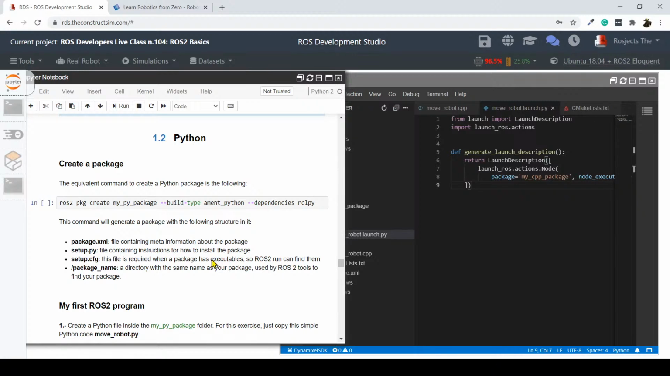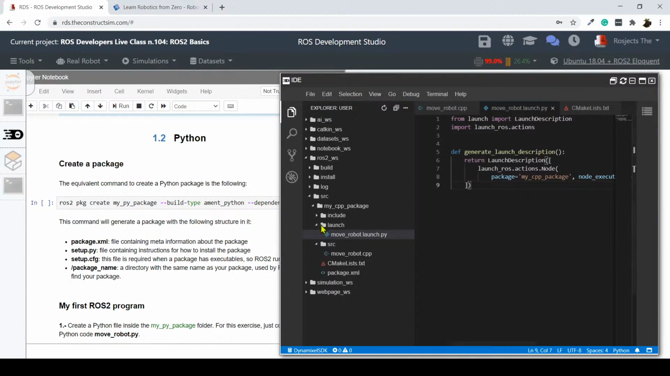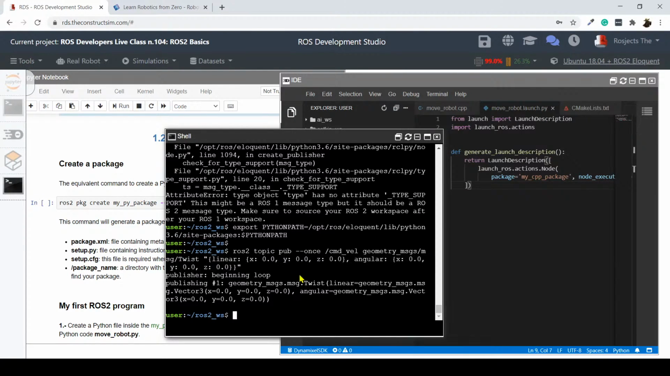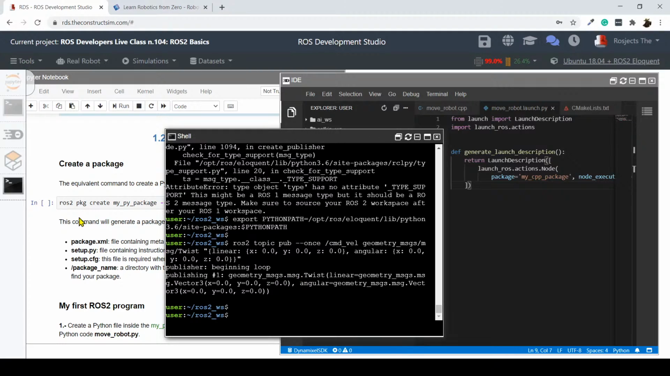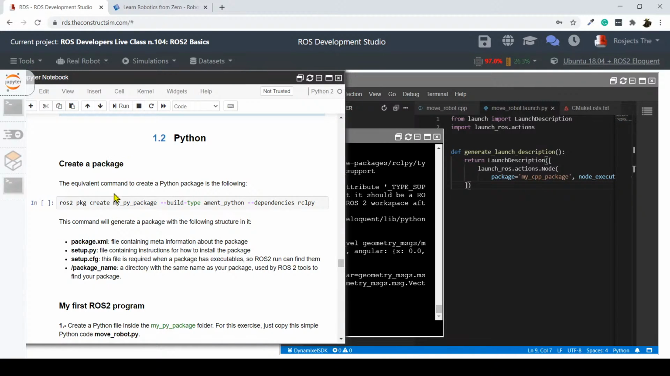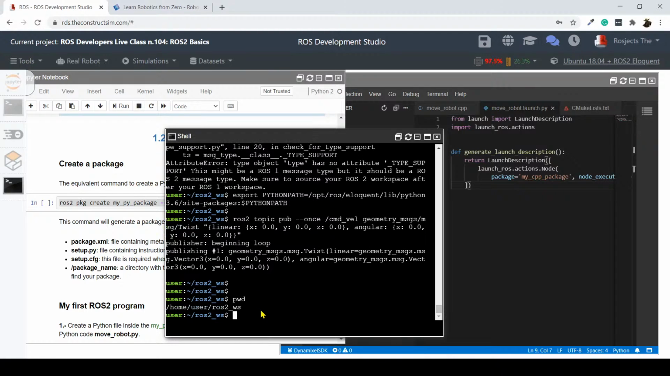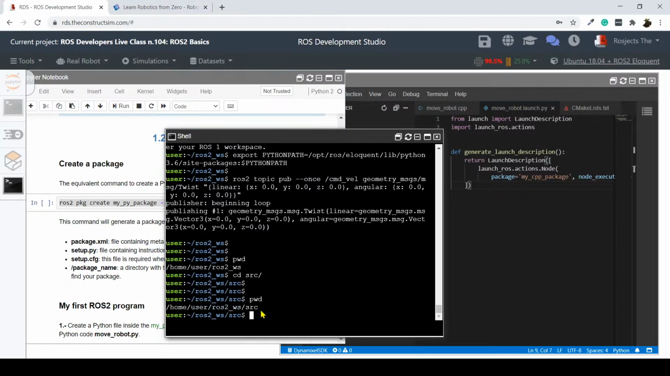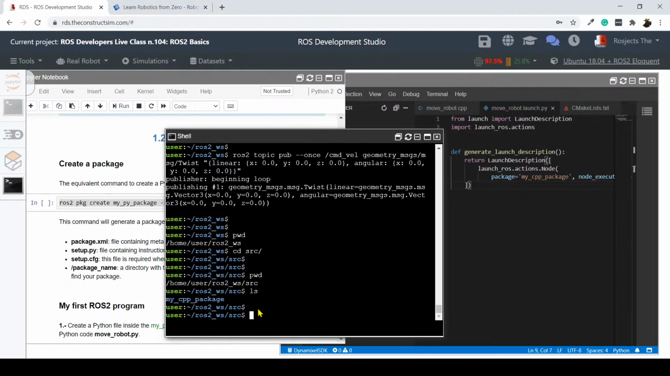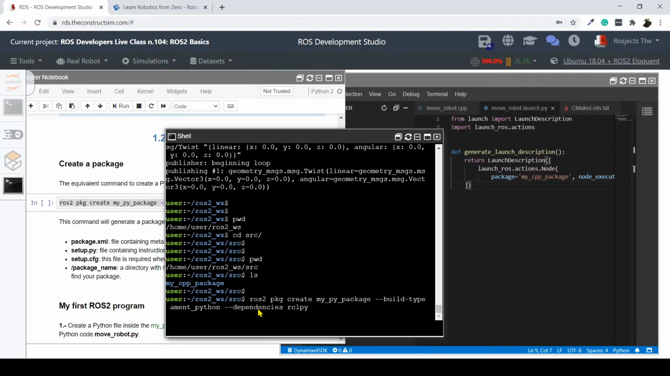So now let's create a Python package. Let me open the shell again. There we go. Here you have the equivalent command to create a Python package. Now remember, where should I create a ROS2 package? Here in the workspace root? No, I need to go inside the src folder. Super important, be inside the src folder where I have my other package. Now here I can paste the command and execute it.